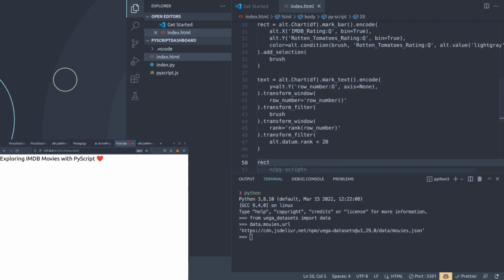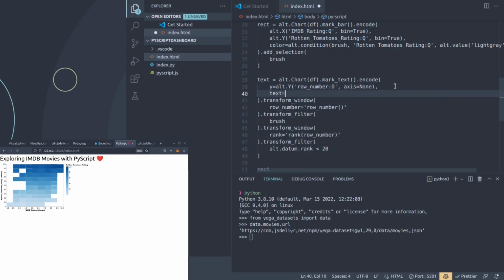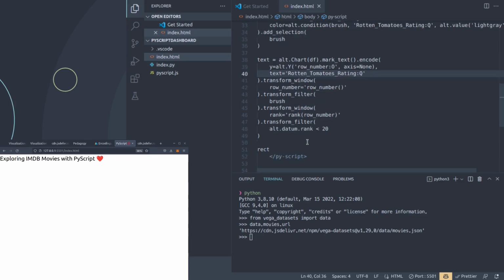But we actually have text here, and let's go ahead and add something. Let's maybe add the ratings. We do that by going to text, and we can say, what about we just look at the Rotten Tomatoes rating? And this is a Q, quantitative. We save that. It's not going to render because we don't put anything on text yet.